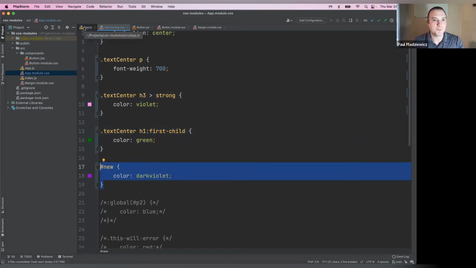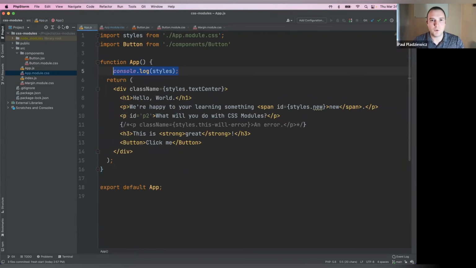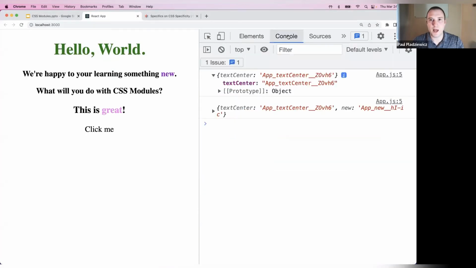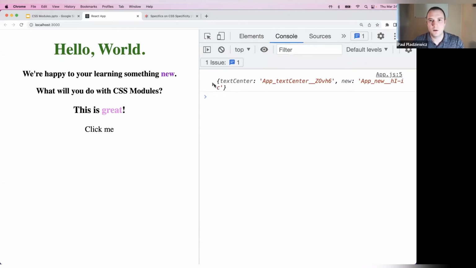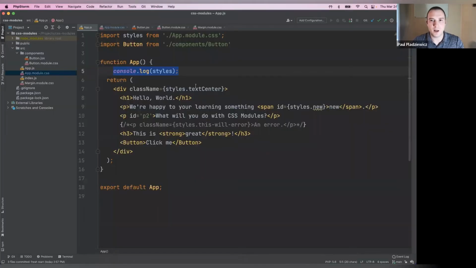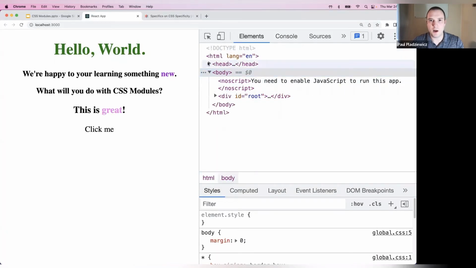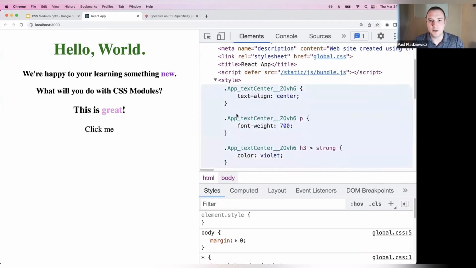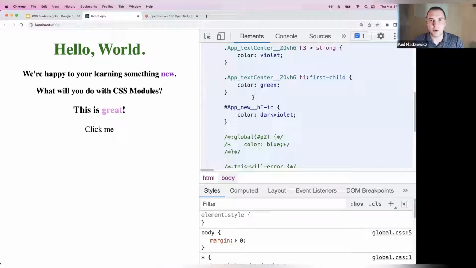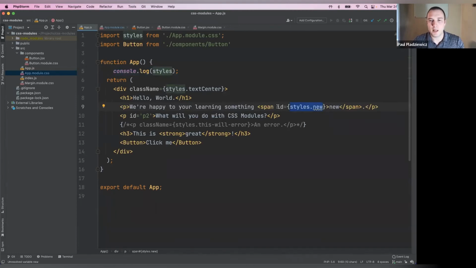Now, one thing that is surprising at first is if you want to select an ID with CSS modules, you can see here that it's part of the styles object, and I'm actually using it as the ID name. And then you're getting the output of that scrambled ID here. So that's how IDs are going to work. You're going to have to name the ID that scrambled output, or you're going to use styles.new to do that.